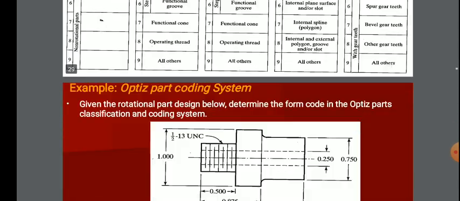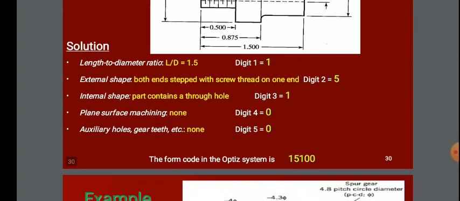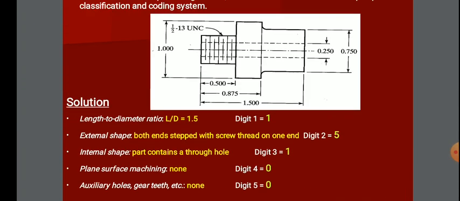And then the last digit is auxiliary holes, gear teeth, etc. There were no gear teeth and no auxiliary holes. Do you all know about auxiliary holes? Auxiliary holes are nothing but holes for a secondary purpose, for example, bolt and tightening processes. Those holes are considered auxiliary holes, right? So the 0 has been put in digit 5.